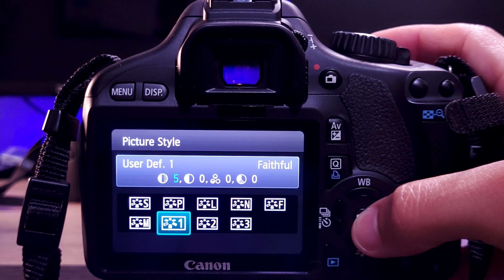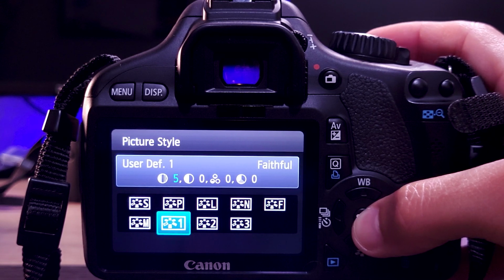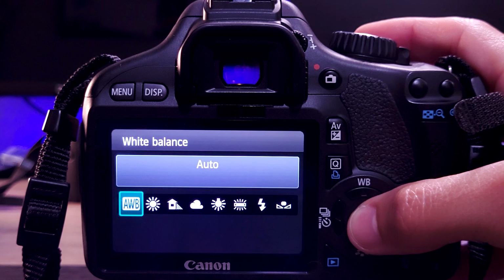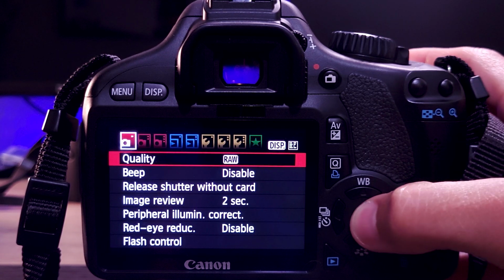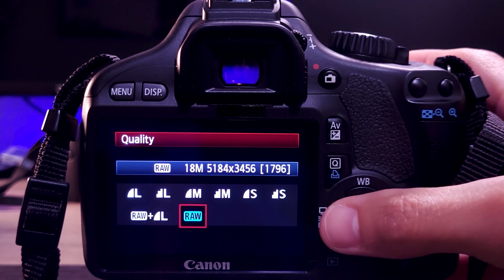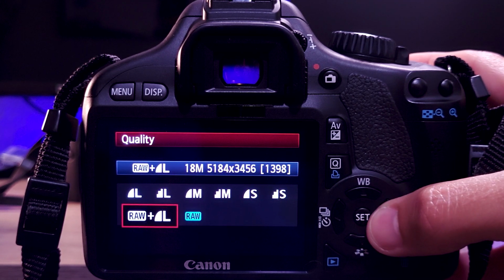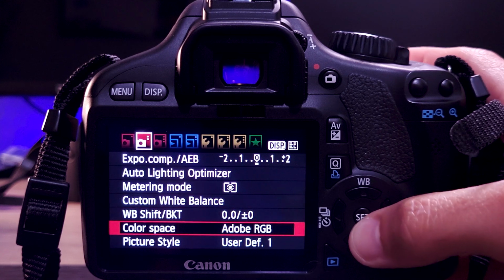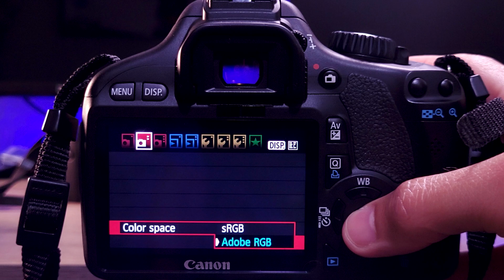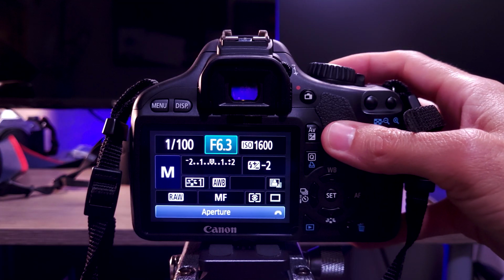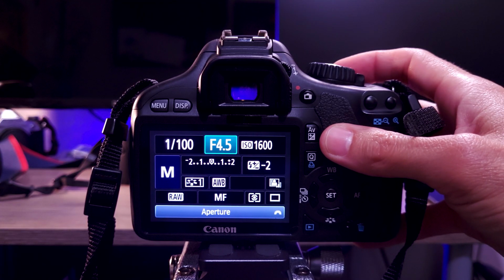The DSLR will have certain advantages, such as being able to customize your picture styles, being able to change the white balance depending on the lighting situation. If you dive deeper into the menu, you can have the camera shoot in RAW or RAW plus JPEG, giving you options when editing your photos. And you can even select the color space in which you'll be working with. Besides that, the SLR and the DSLR work in the same manner.